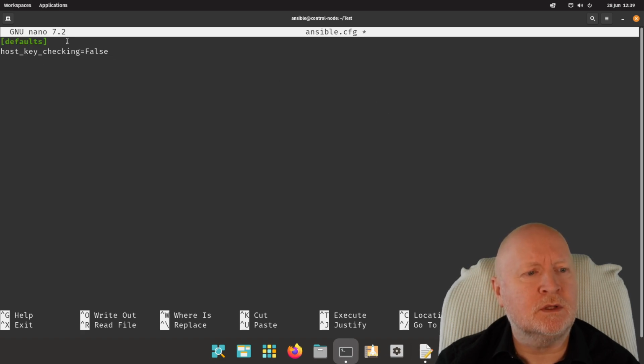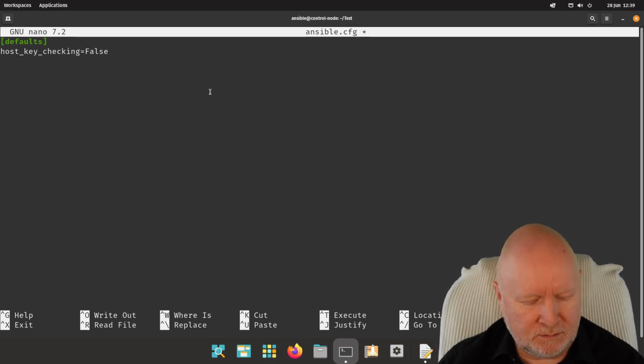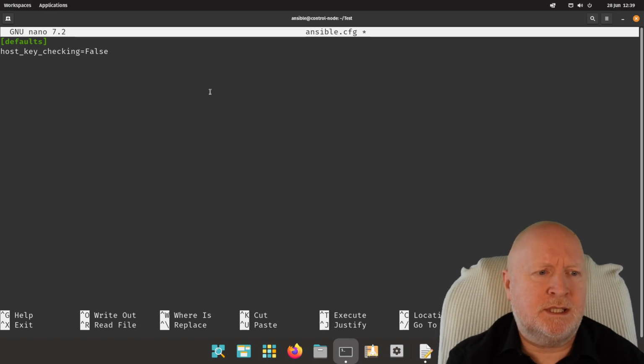So I'm setting the defaults, and I've got to change the host_key_checking value to false. The reason I'm doing that is because whenever you log into a computer the first time, you usually get prompted to actually confirm the fingerprint and so on. And I don't want to do that. If you've got hundreds or thousands of computers, that's going to be a real pain. So I just want to disable that.